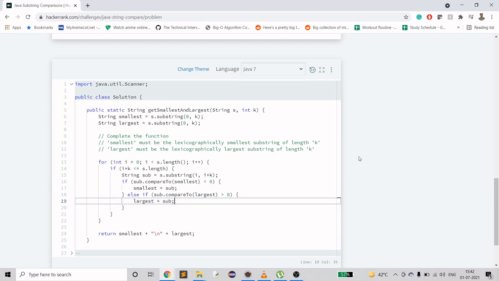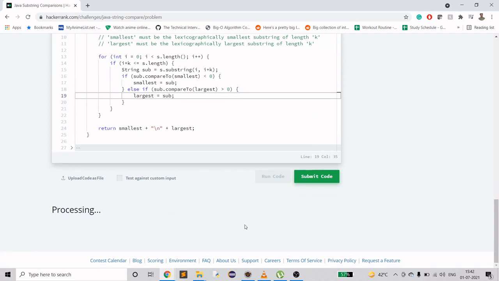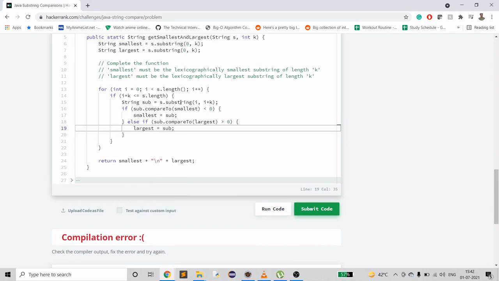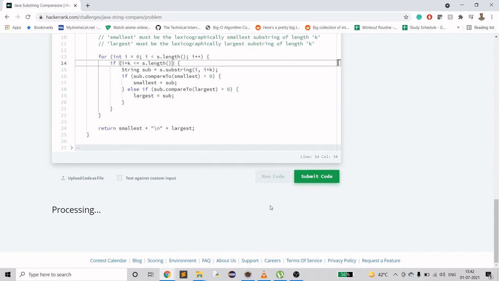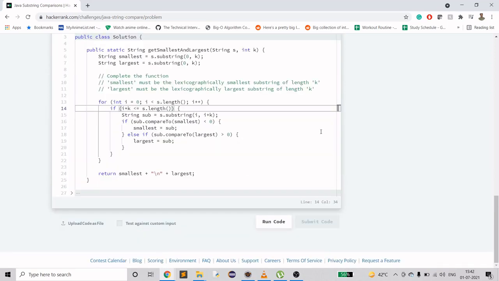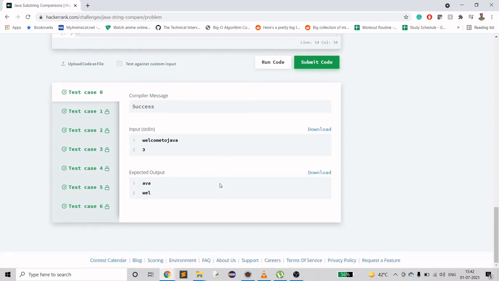So let's see if it is running fine or not. I have a compilation error because I forgot a parenthesis here. Okay, so it's working fine. Let's try to submit. So it's working fine as expected.